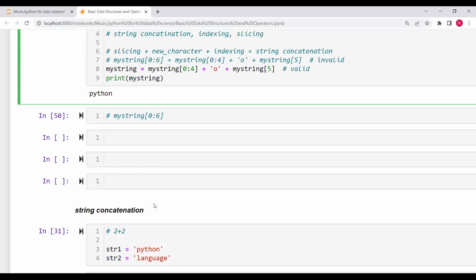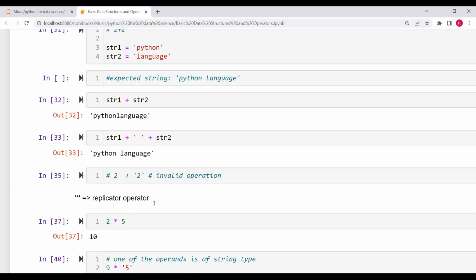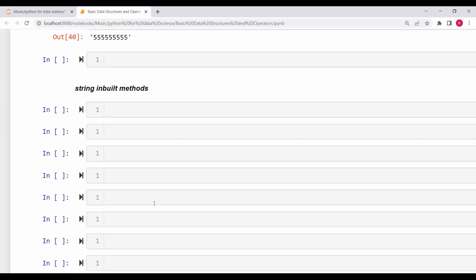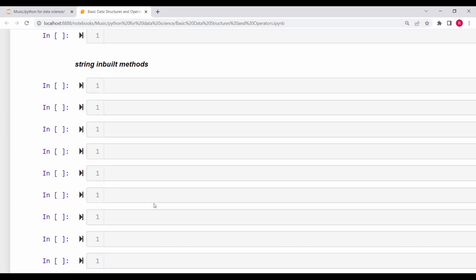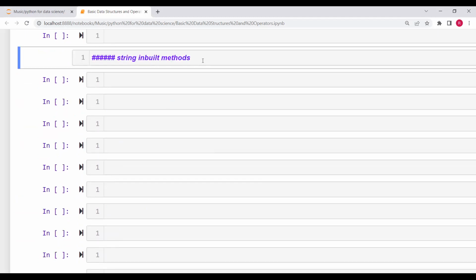Let's now go to the next section and try to understand what the inbuilt methods are. What do you mean by inbuilt methods? Well, a method is nothing but a function. It's just that a function that is a part of a class is called a method. So the terminology is different. What I'm trying to say is, let's study the inbuilt functions that can be used to work with strings.